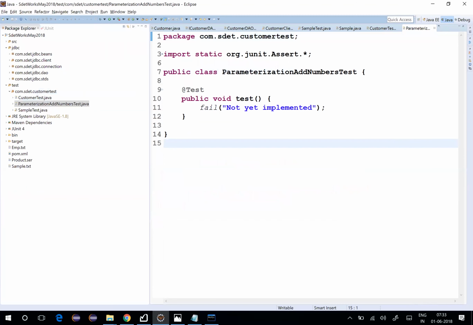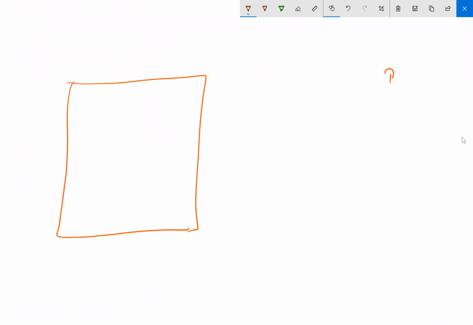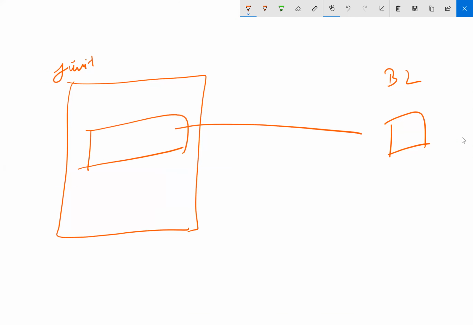But now, to understand parameterization, let's chalk out a plan as to where we are heading. Let's go back and do it. Now, what happened? We tried introducing JUnit. So what is JUnit? It's basically a framework. You have a business logic. Business logic is this. This is JUnit. What we want is the same set of values from the test method to hit this business logic. Same set of values, but every time it's like stress testing.